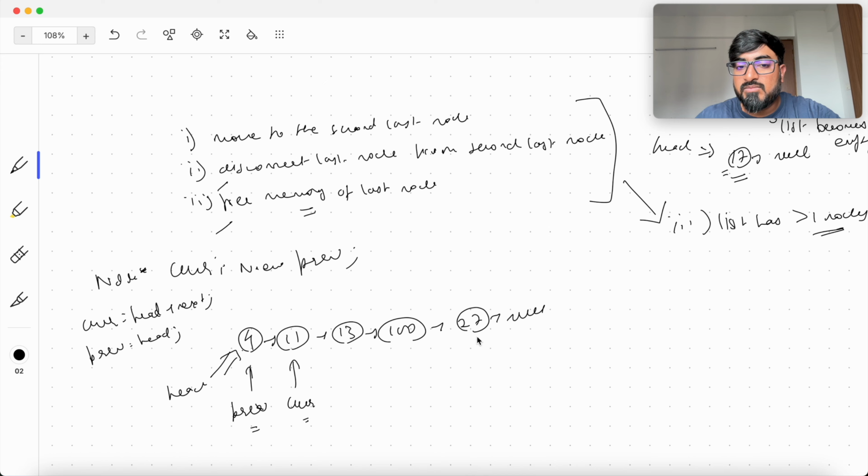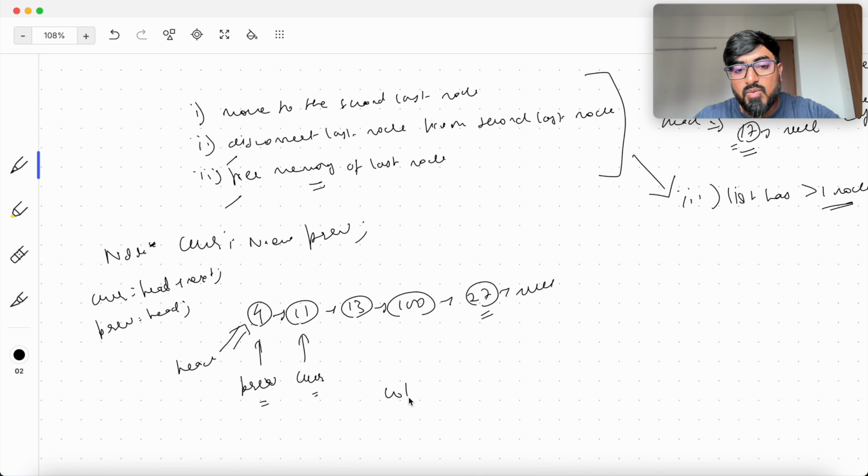Okay, so in order to move to this last node, we say while current dot next is not equal to null.